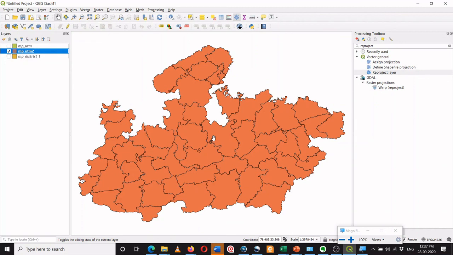Okay. So in this video we have learned how to reproject a layer by using two methods. One is using the toolbox with the option called reproject layer, or the other is to just right click and use export and save as, where we can change the coordinate reference system. Okay, thank you.